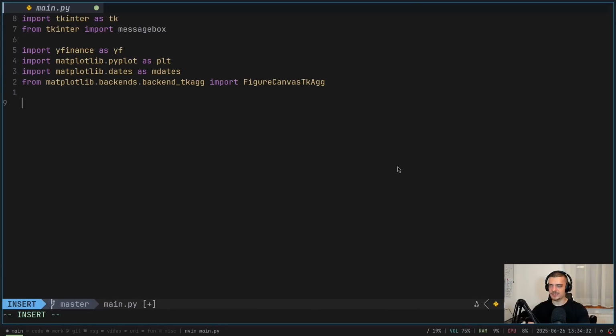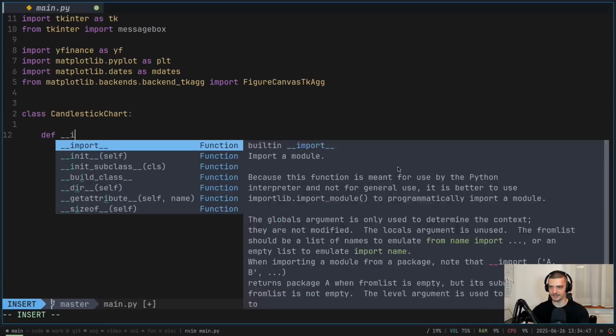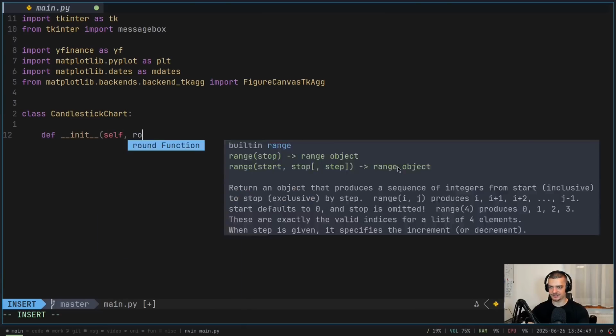So this one is going to be a stock data visualization tool. We're going to provide a ticker symbol, a start date, and an end date. And then we're going to visualize a candlestick chart based on this information. For that, I'm going to create a class called CandlestickChart. And we're going to have an init method again with self and root.